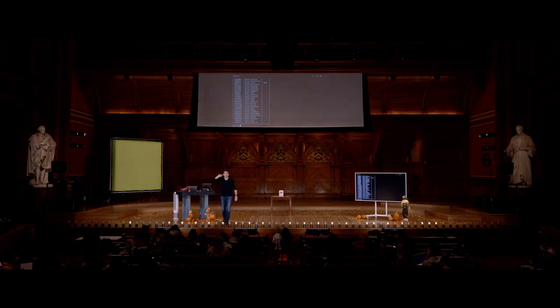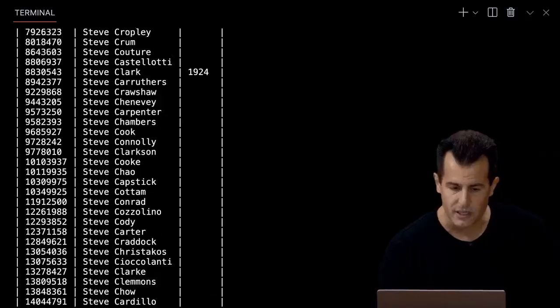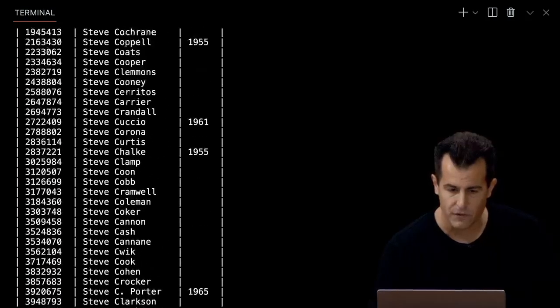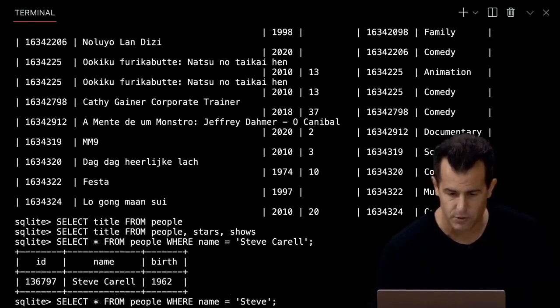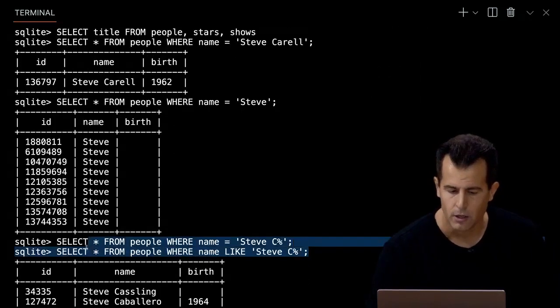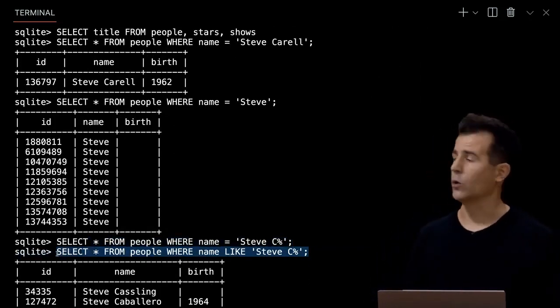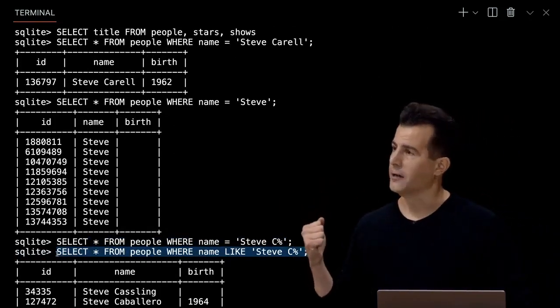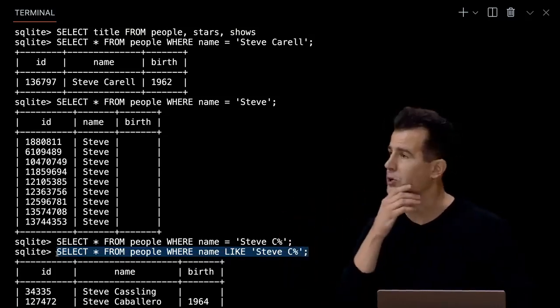What about it? Oh, yeah, sure. So the query I used here, there's a lot of Steves whose last name starts with C. Oops, too far. The last query I executed was this one here. So where the name is like, quote unquote, Steve C %. So that's just another tool for your toolkit here.